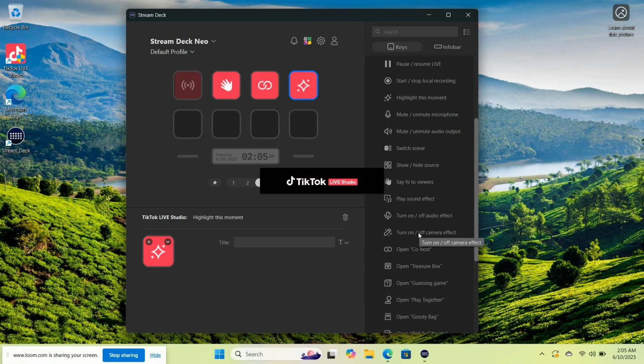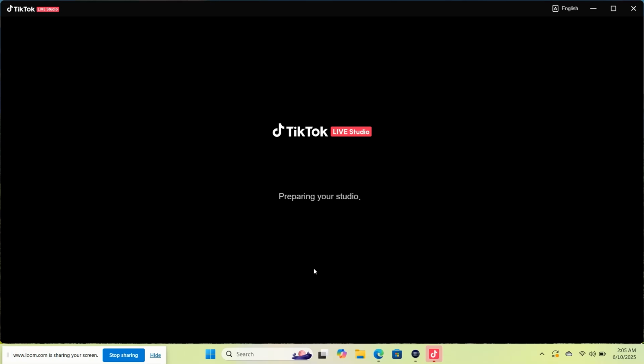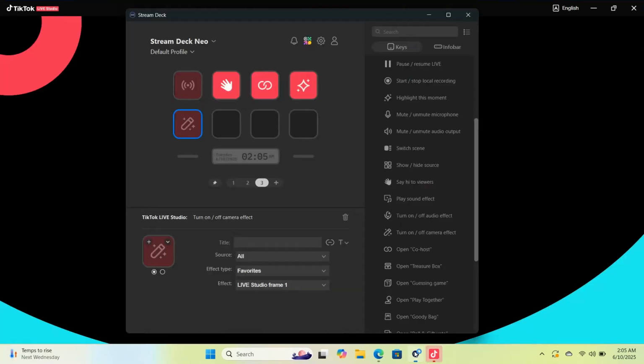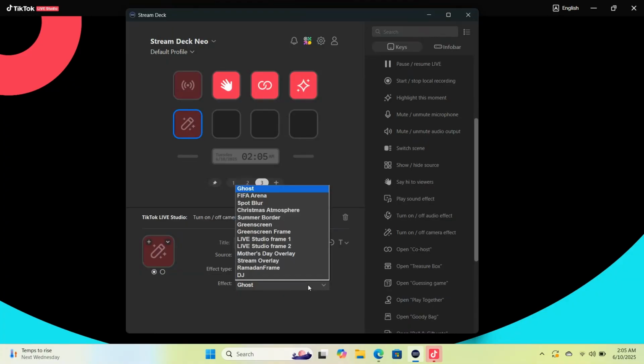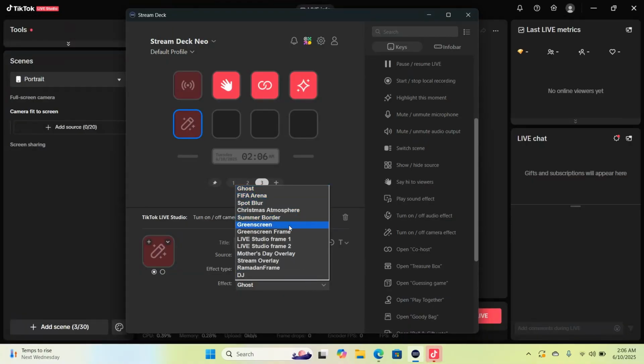Now, the TikTok Live Studio Stream Deck has a bunch of different buttons that you can customize for your Elgato, like highlight moments. You could turn on and off certain camera effects, and then you can customize the effect types that you have, whether it's a background, makeup, vibe, lenses, green screen. These are all things that you have the ability to change within the click of a button.